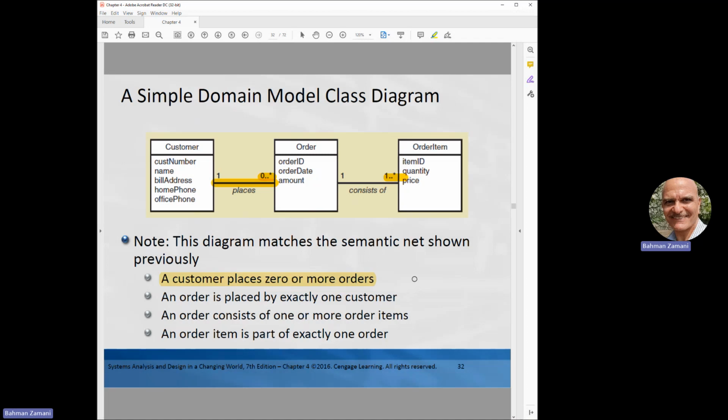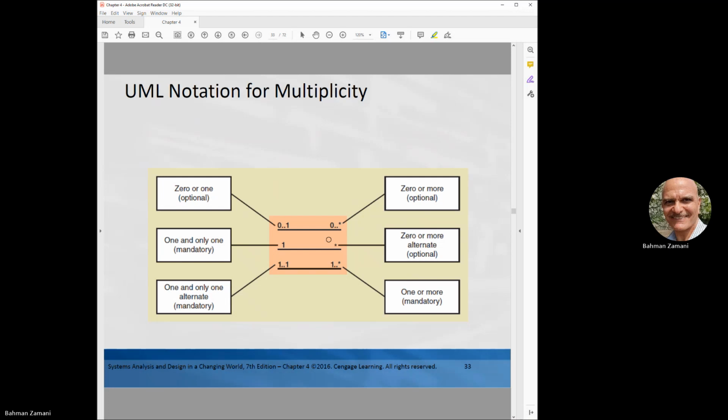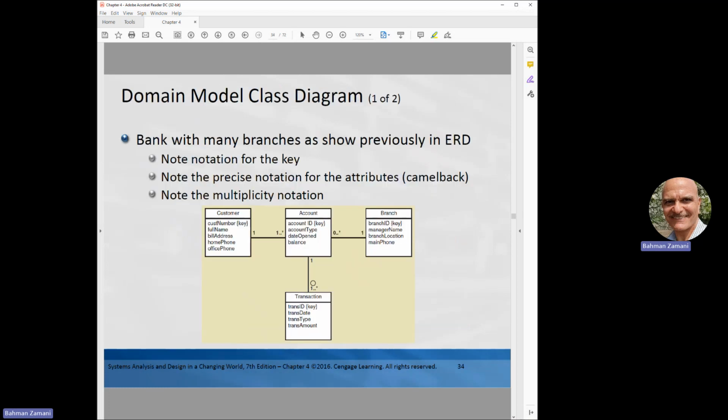You can interpret this. As I mentioned, for the associations, you have multiplicity in UML. So you have zero or one, exactly one, or one or more. When you have a star, this means zero or more. So these two are the same, zero or more. You have two options for the cardinality of the associations.